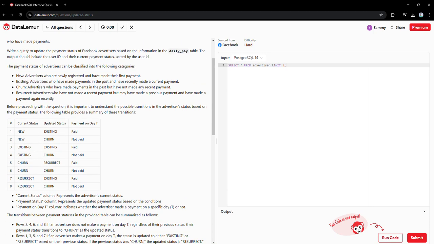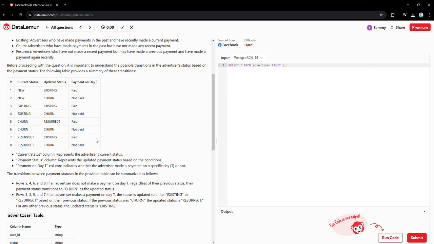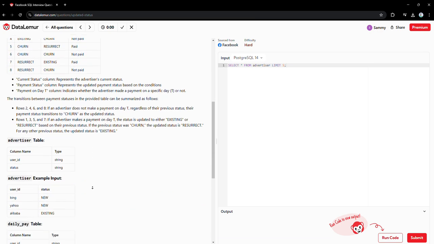Before proceeding with the question, it's important to understand the possible transitions in the advertiser status based on the payment status. The following table provides a summary of these transitions. Okay, so I recommend just pause and read this table because we are going to need this table to answer the question, and that's also what I'm going to do. Okay, so once you've paused and read the table along with me, we can proceed. So essentially this is just restating everything up here, so we don't need to read that.